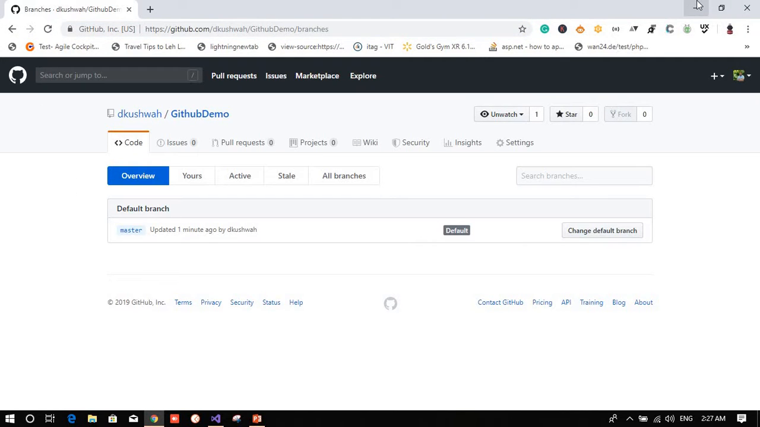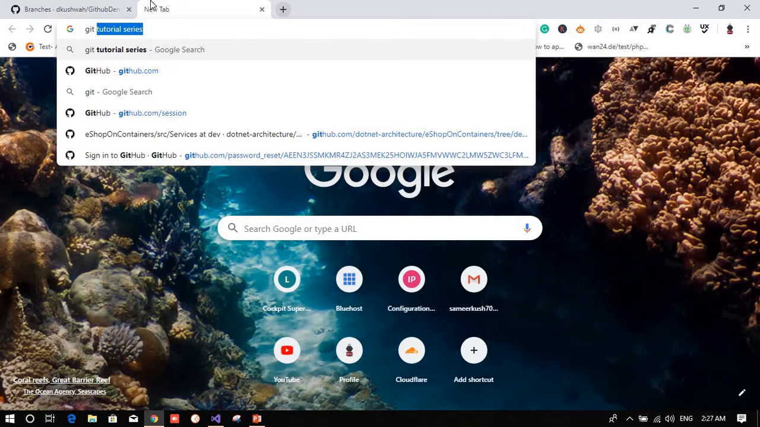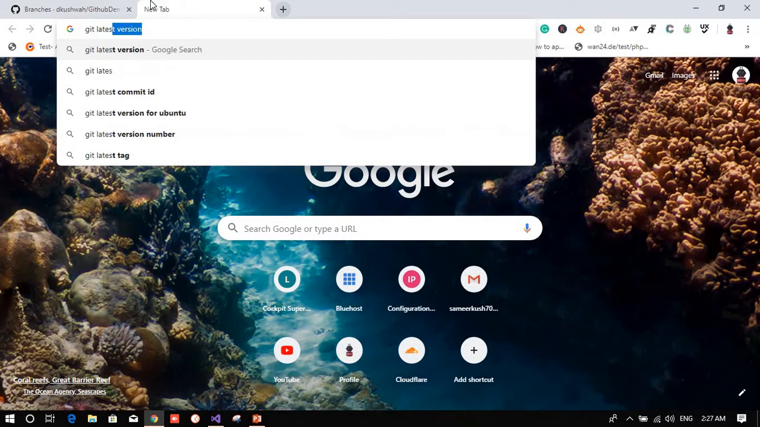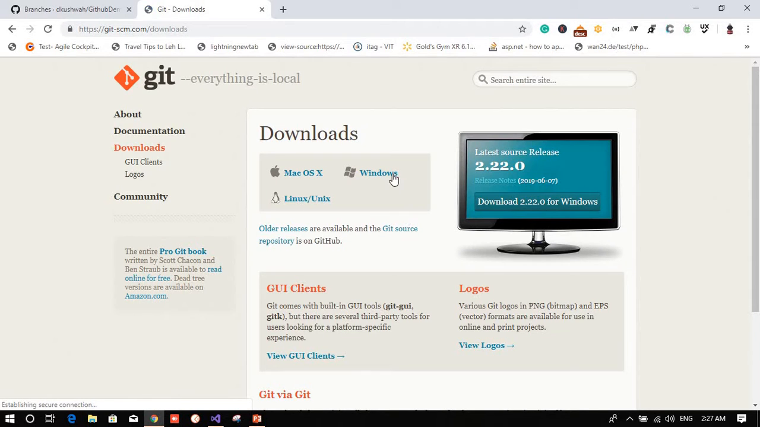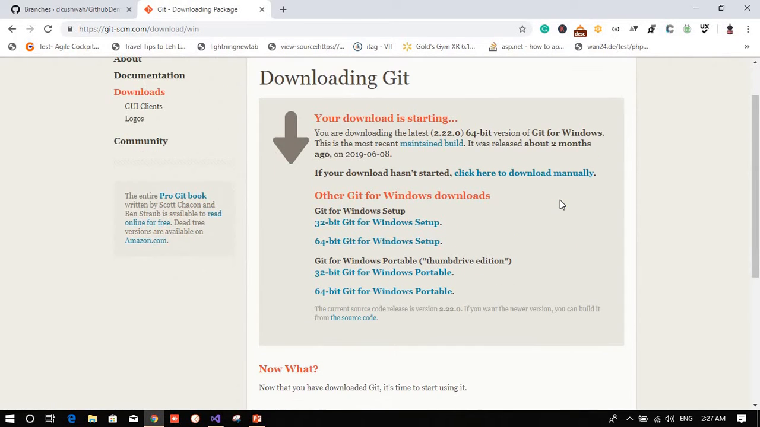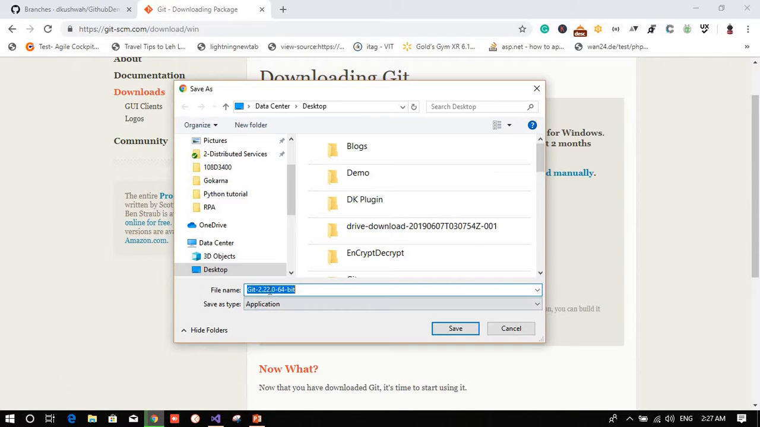Now we'll set up Git in our local system. For that we need to go to Google and download the latest version of Git for Windows, Git 2.22.0 64-bit. Once you're done with the download, you can just double click and keep clicking next, and it will install.